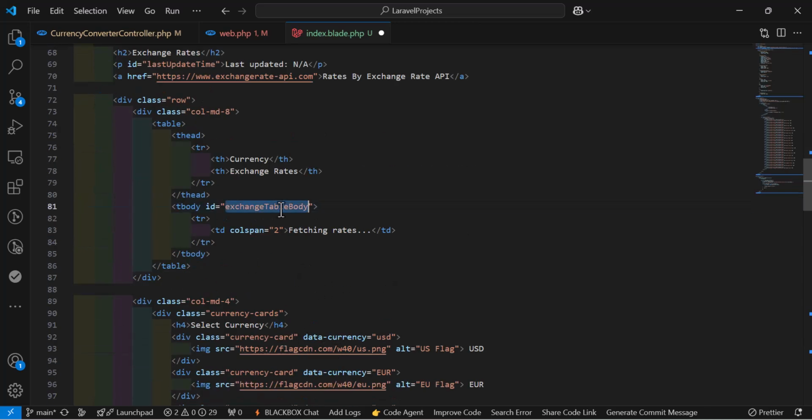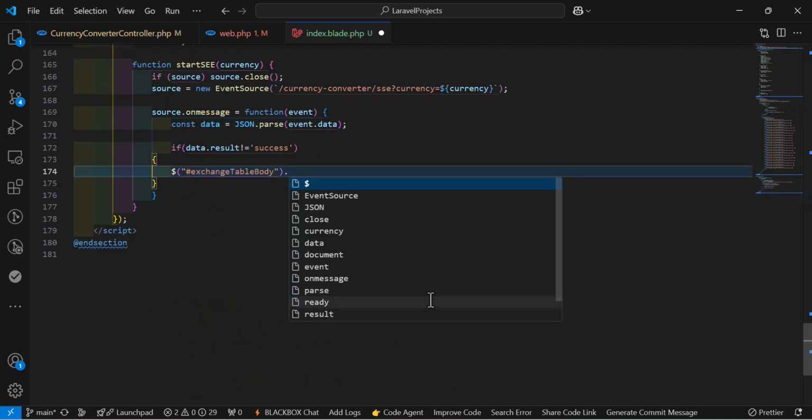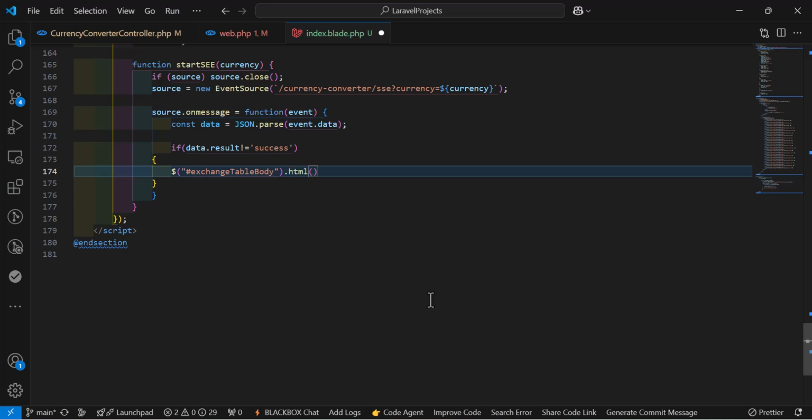So let's copy this and paste it here, and let's say html. Then in here we will say tr and td, and let's add a colspan in here also. So let's set it to 2 and say error fetching data.